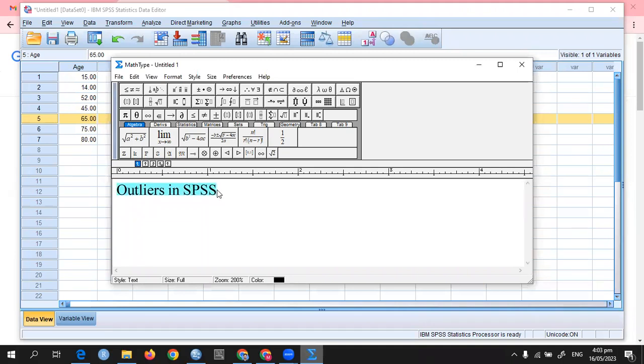Today we are going to discuss how to find outliers in SPSS.